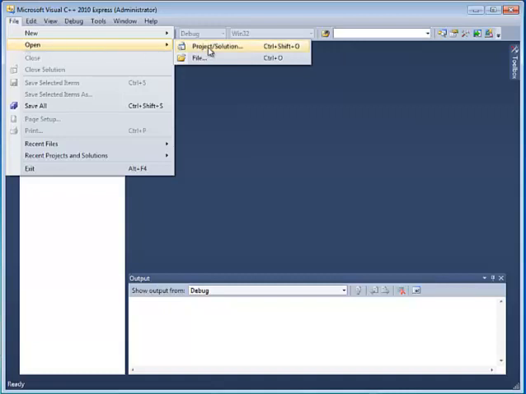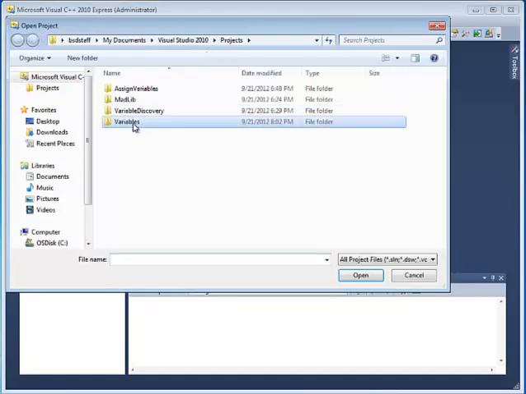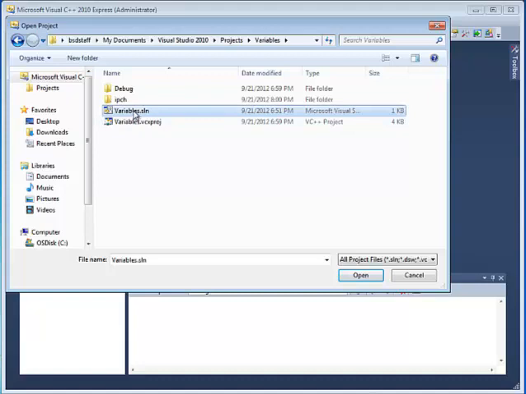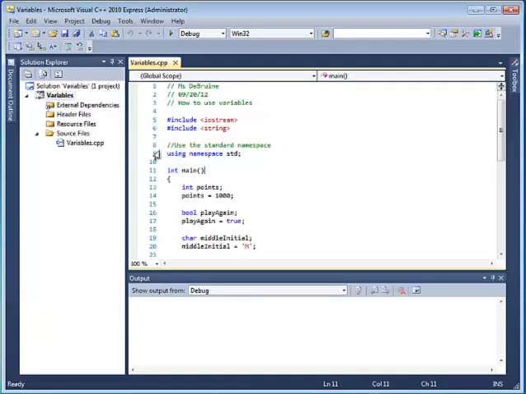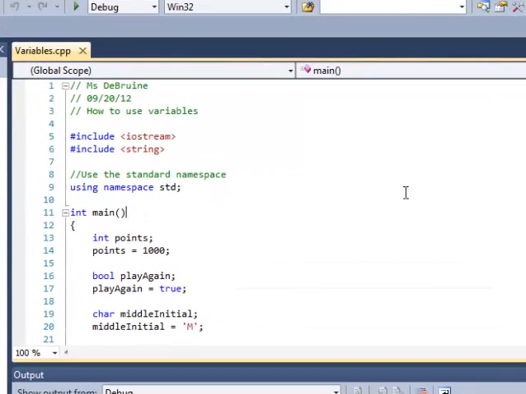I'm going to go ahead and open our previous project, which was called variables. Again, we open the SLN or solution file. We want to open a project that we've already created. Here we have it open. It should look familiar to you.